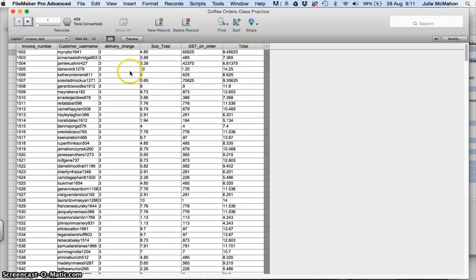And I can see here, so delivery, it's figuring out that there was a $4.85 subtotal. The GST calculation was here, and then our final total. So that's that plus that, and the delivery charge added in. So it looks like it's all working correctly. That's your next step.